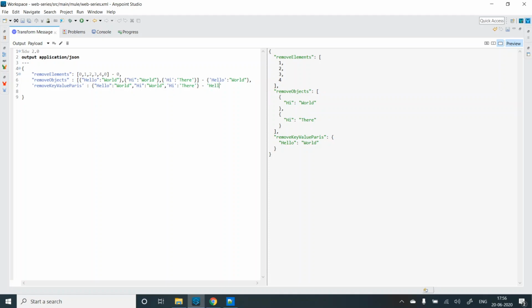But if I give hello, it removes all the keys with name hello. Like when we used hi, it removed all the keys with name hi, irrespective of the value associated with the key. But what if I want to remove a specific key value pair? Will that be possible with the minus operator? Let's try that.